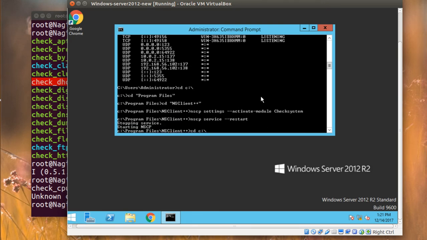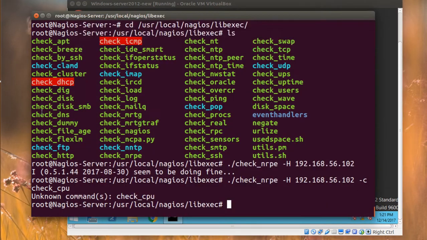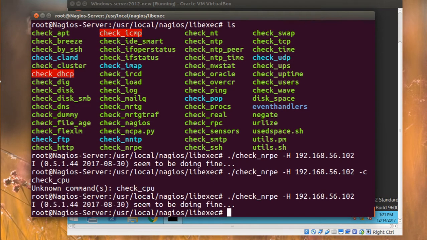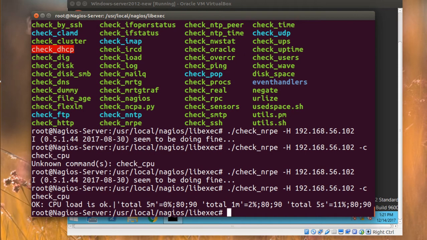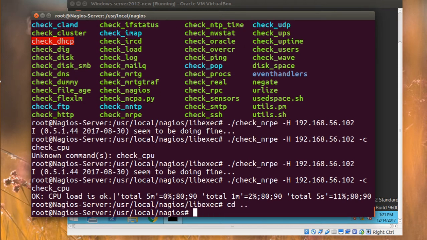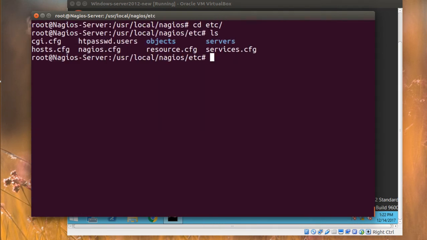Let's check the agent is working just fine. I can check the agent here. Now I'm going to execute the command, I want to check the CPU of the Windows. I'm going to execute it again, and now I'm getting the information. So I'm going to the etc, make it more nice here like this, and I have the services and I have the hosts.